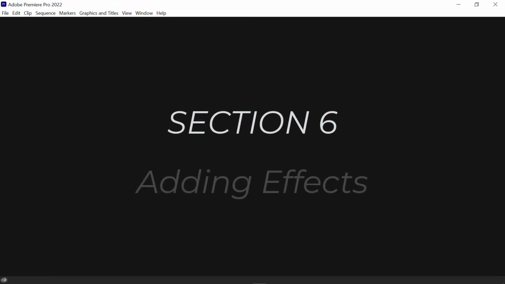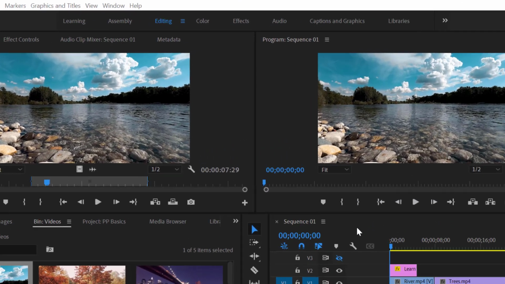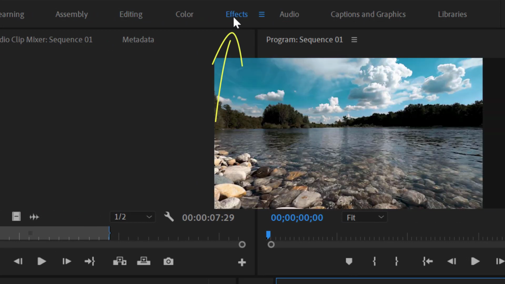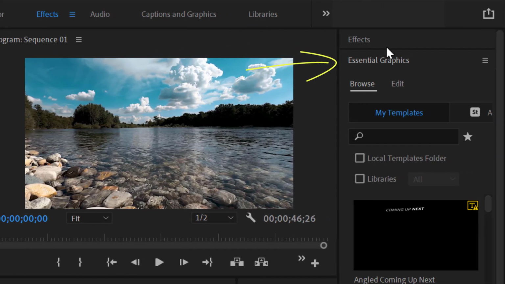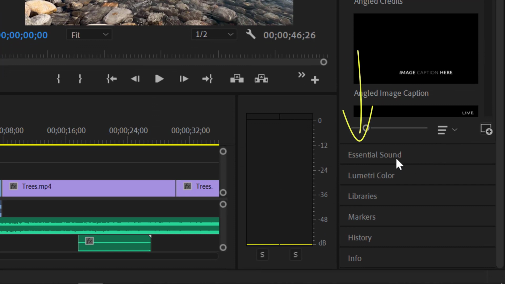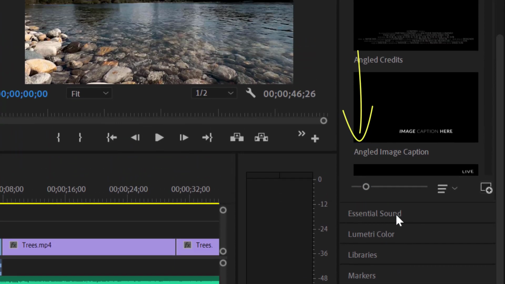Section 6. Adding effects. Adobe Premiere Pro comes with many video and audio effects that you can use, but it is important to remember that when you choose an effect, you may initially need to make some adjustments to the settings before you can see the effect working. Unlike video transitions, where the effect is already set to be used right out of the box.